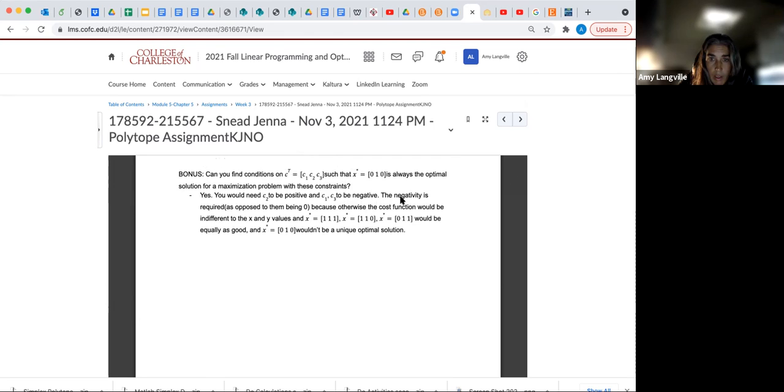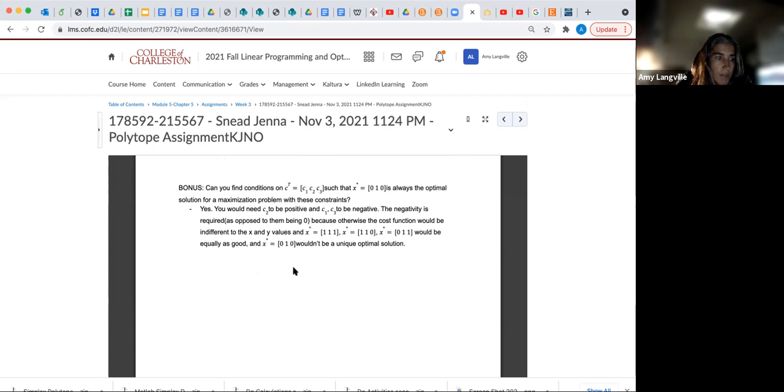So they got the same as group 1, C2 positive, C1, C3 negative. And I forget which group. There was a group, and maybe this was Kristen, Maddox, and Ashley, who also said, well, if it was a minimization, here's the other condition. So they extended that a step further, A+ for that group. And in fact, everyone got A's and a couple groups got A+. So excellent job on these homeworks.